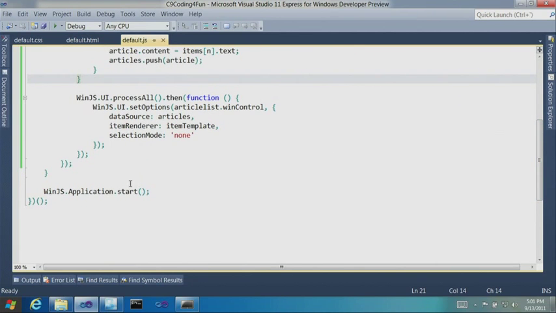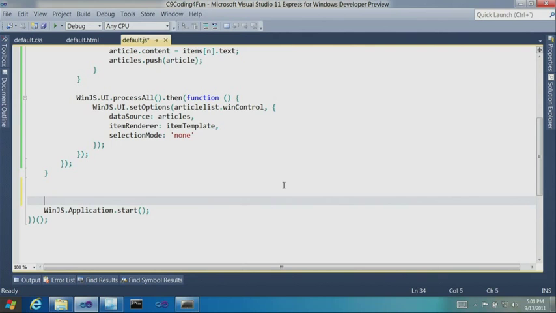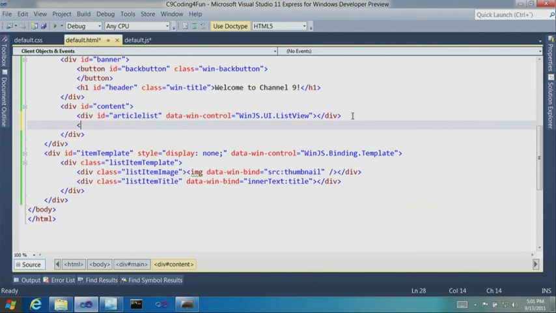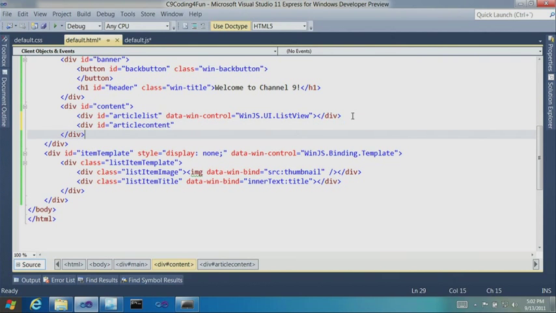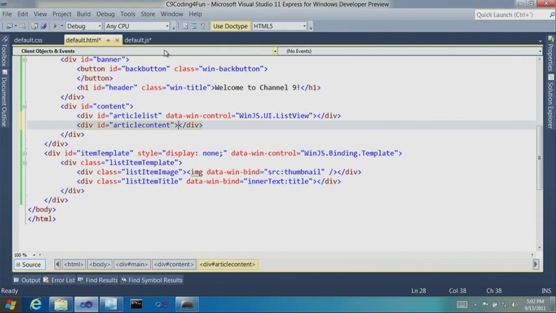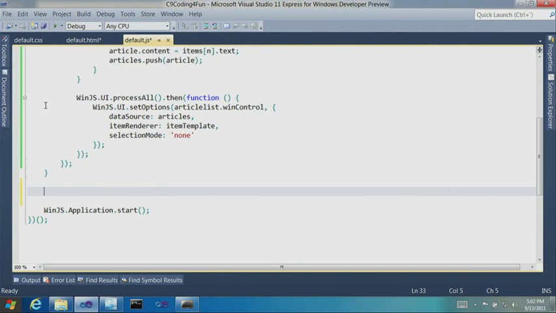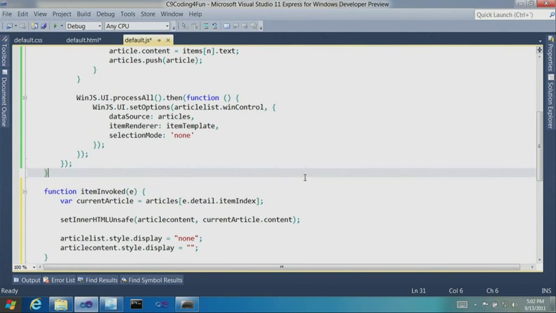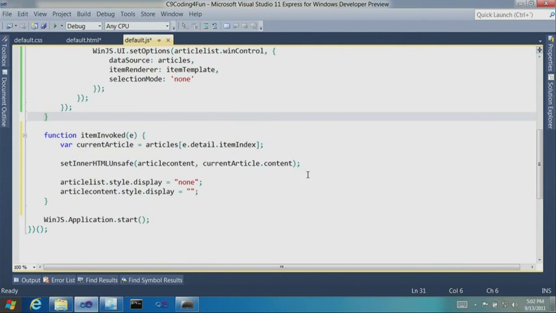So what we're going to do is go back to our HTML, and we're going to provide a place for the content to be. And we're going to call this the article content. Great. Wonderful. And now we have a little function that is going to be invoked whenever we click on one of those items in the list view. Okay? And Kieran, what does this function do?